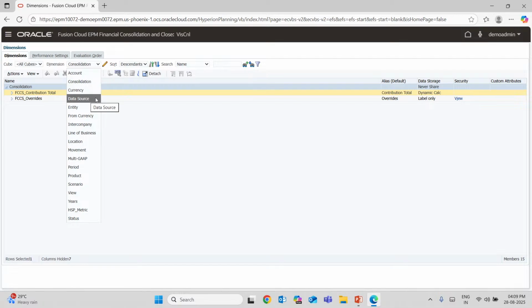And entity is the organizational unit. Intercompany is for transactions which occur between the parent and subsidiary, or subsidiary to subsidiary. This intercompany is used because we are doing the consolidation. That is why we have intercompany transactions. Then movement.